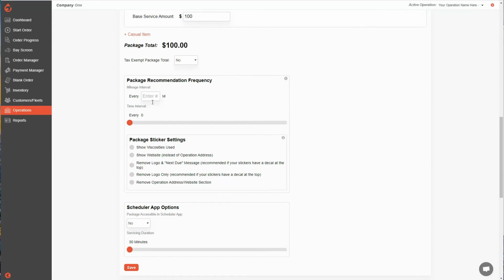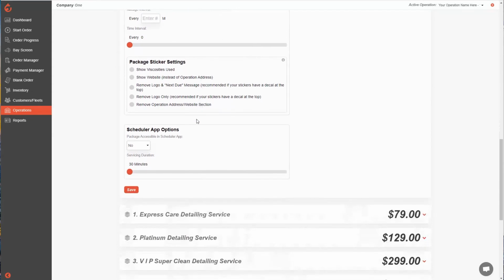Next, I'm going to skip past more of this oil recommendation stuff and go to the scheduler options. So here now, you can configure this package to show up for just yourself as an internal package to sell to customers, or you can set it up to show up on your front end scheduler that your customers will use when they schedule appointments with you.